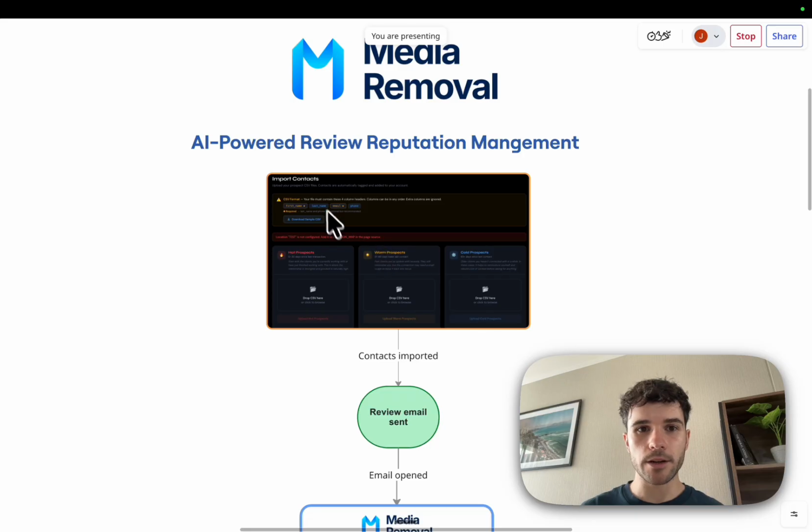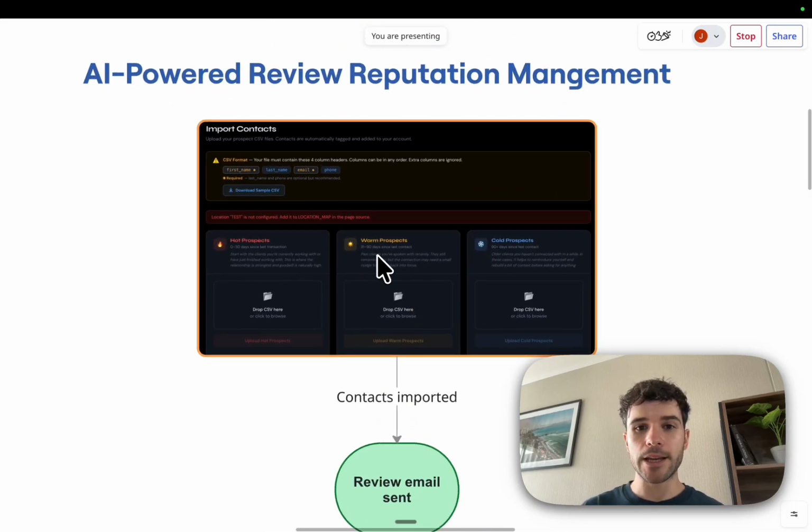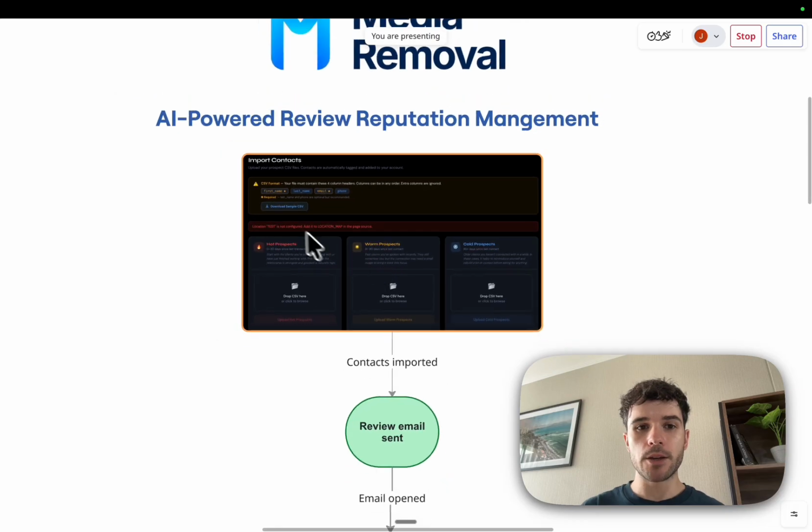What that looks like here is an import contacts page. It's divided into three separate categories: hot prospects, warm prospects, and cold prospects. To give you some context, your cold prospects are clients that you haven't worked with in over 3 months. Maybe they remember your service, maybe they remember who you are. Of course, if you've done an outstanding job, they should. Your warm prospects are those within the 30 to 90 day window here, and your hot prospects are anyone within the last 30 days.